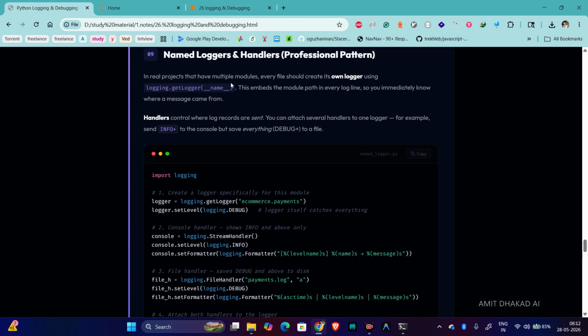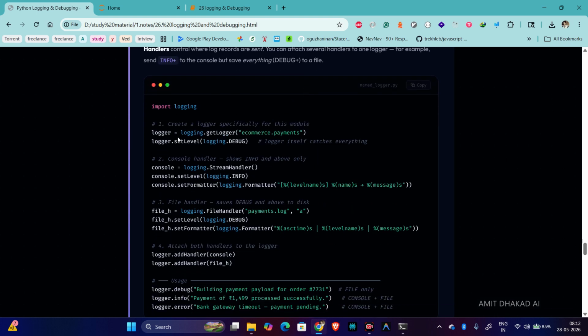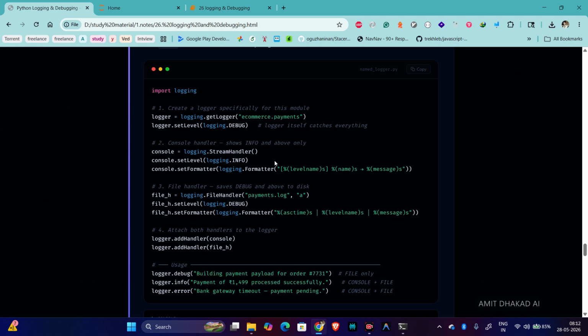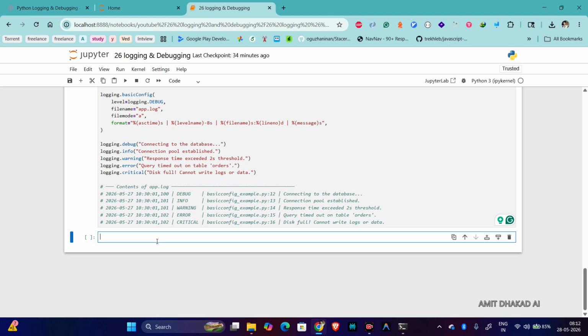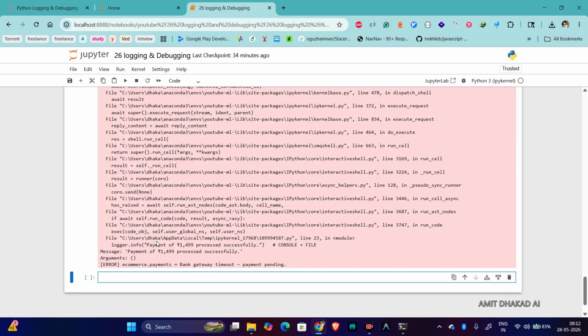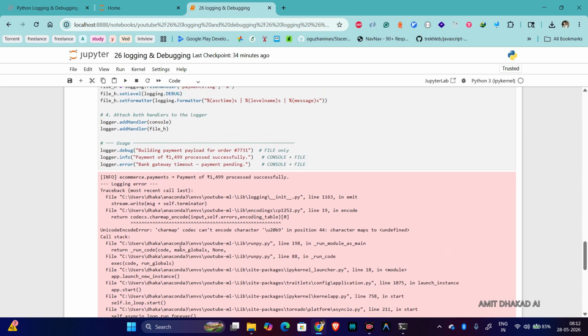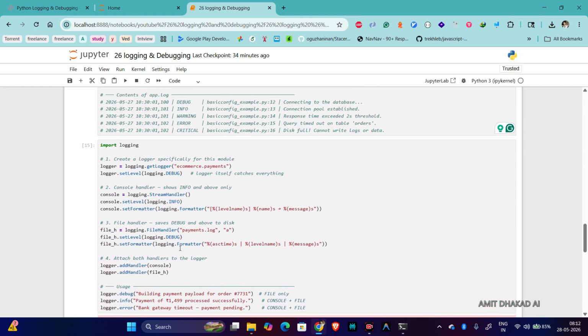what is done in real projects that have multiple modules: every file should create its own logger using logging.getLogger(__name__), and that embeds the module path in every log line, so you immediately know where a message is coming from. So here we have logger = logging.getLogger, passing ecommerce.payments, and we are setting logging.DEBUG. We'll see how it will work. If I run this program, it will say ecommerce.payments, building gateway, time now, right? We are adding this because it will be easy to understand.